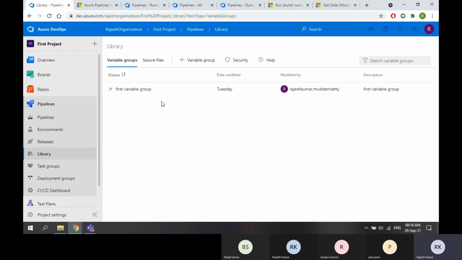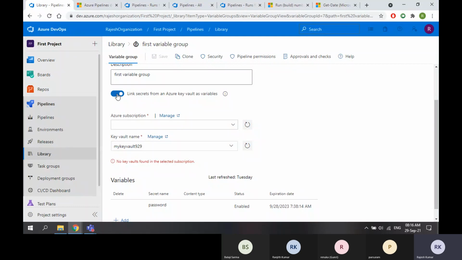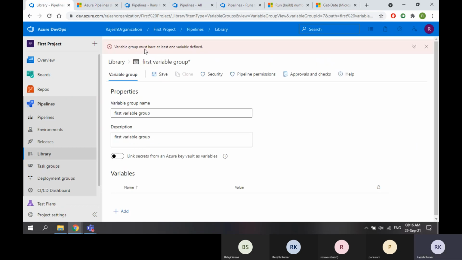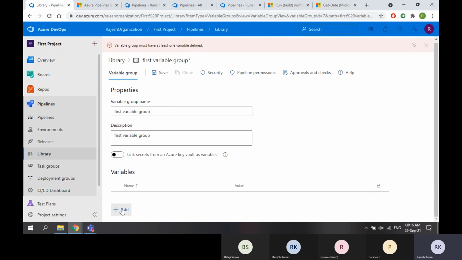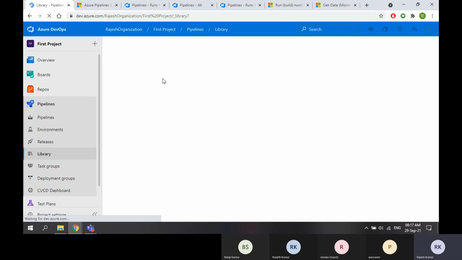So this is all about pipelines, and we already covered everything in library: what variables are, how to create a variable group, and how to link this variable group with Azure Key Vault. Confirm. No, I don't have the Key Vault, I removed the Key Vault in the Azure portal. Okay, so save. I did some modification. Variable group must have at least one variable. Okay, so it's mandatory that you should have one variable. One variable. Rajesh. Okay. Save. Done. So in library also we covered everything.